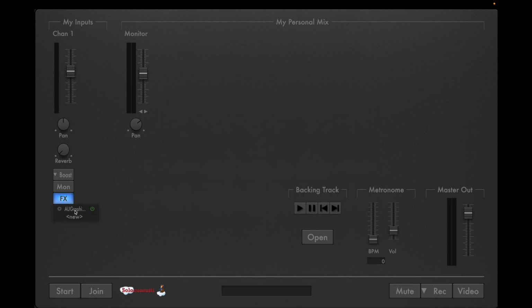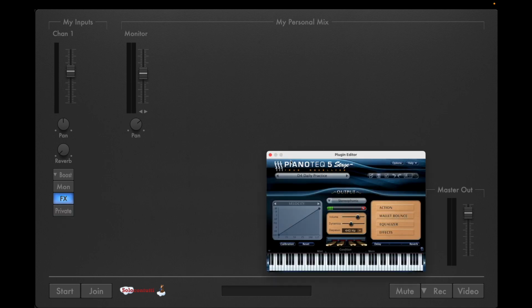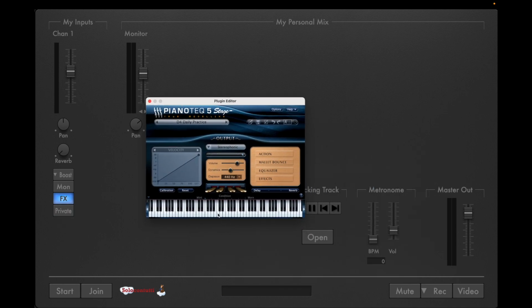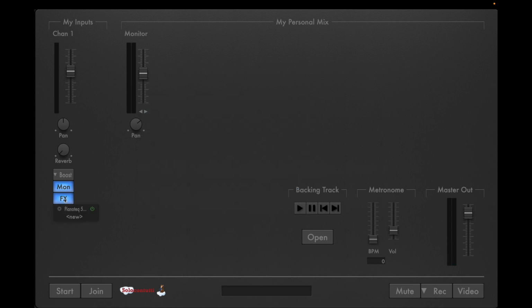I'll get rid of this. Interestingly, this means that you can add digital instrument plugins as well if you want. So here's the Piano Tech from Mod Art, and now I'm going to... and you can do it that way. I'll get rid of that as well.